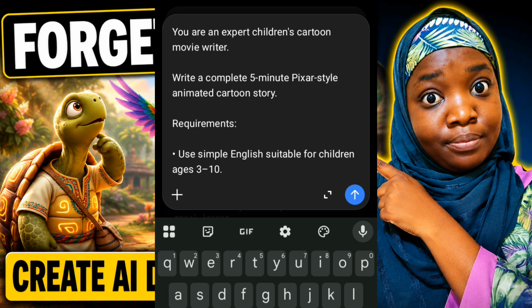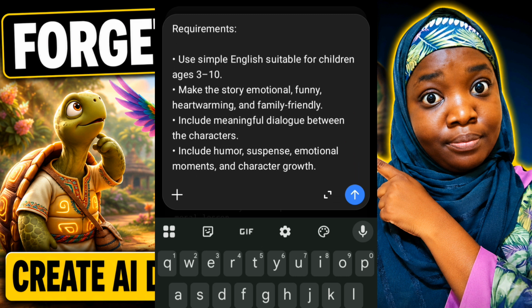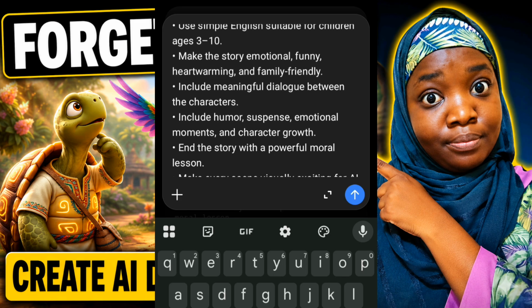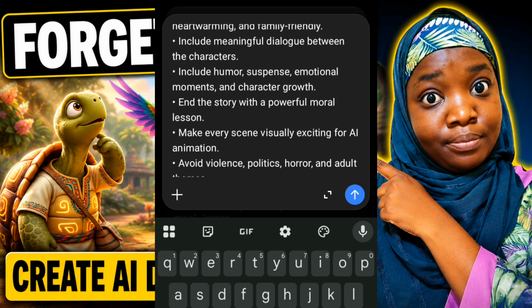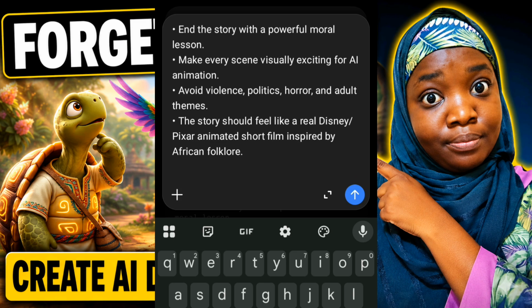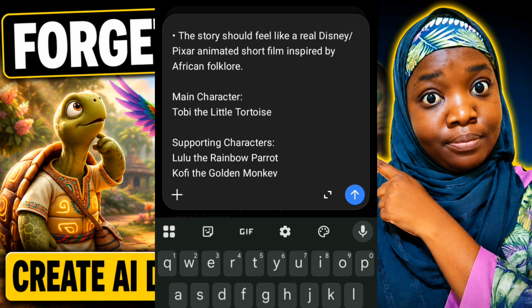So here I'm going to ask ChatGPT to act like an expert cartoon movie writer, write a complete 5-minute Pixar-style animated story. Requirement: use simple English suitable for children age 3 to 10. Make the story emotional, funny, heartwarming, and family friendly. Include meaningful dialogue between the characters and also include humor, suspense, emotional moments. End the story with a powerful moral lesson and make every scene visually exciting.